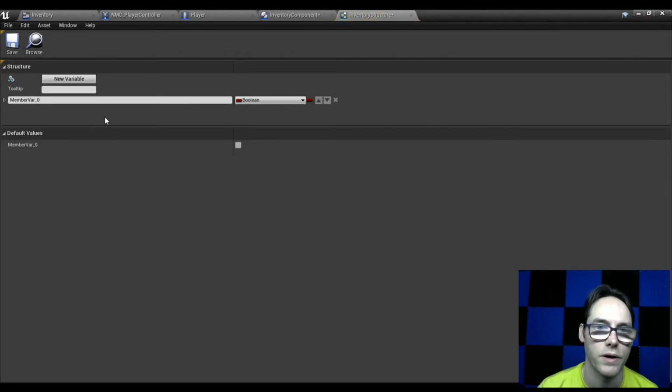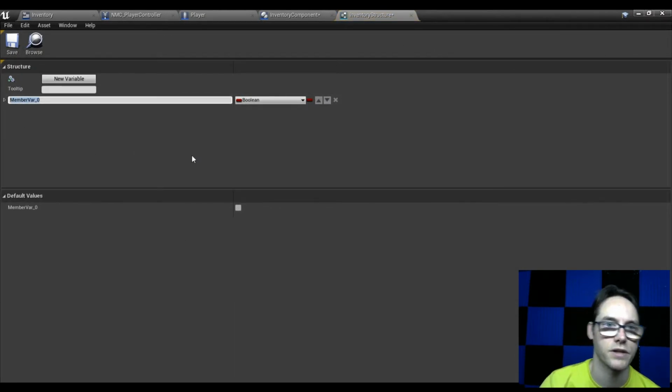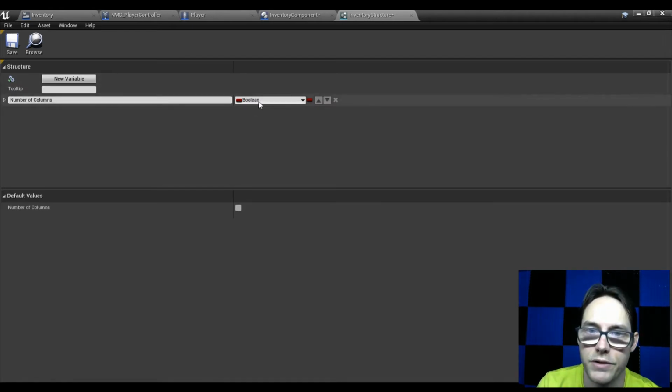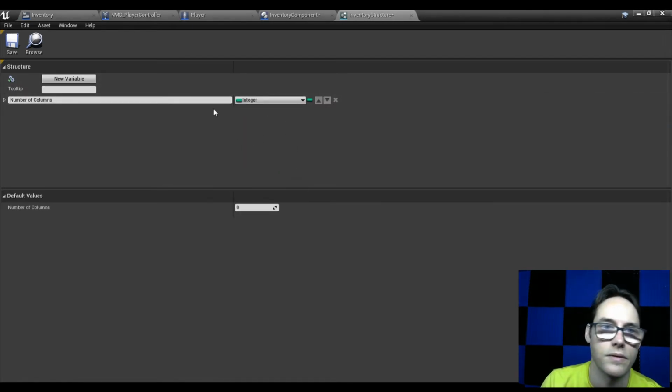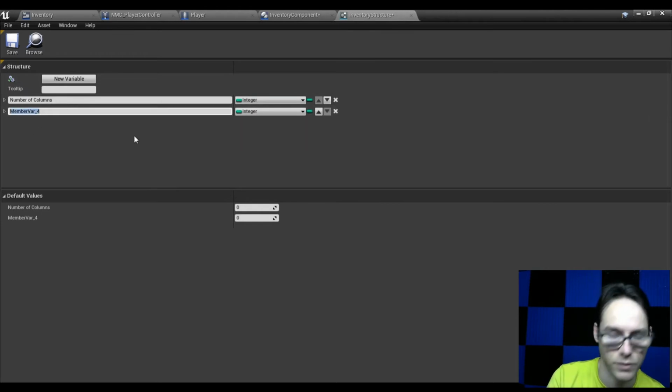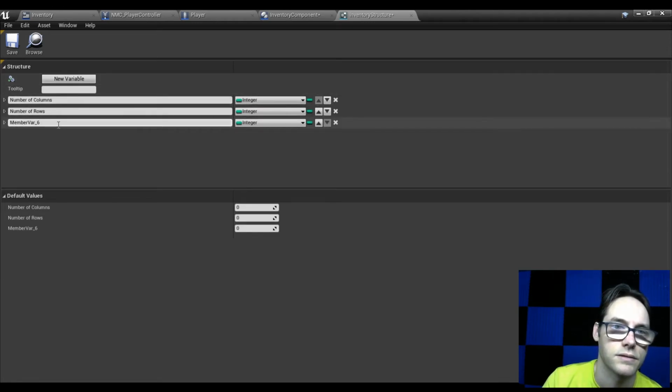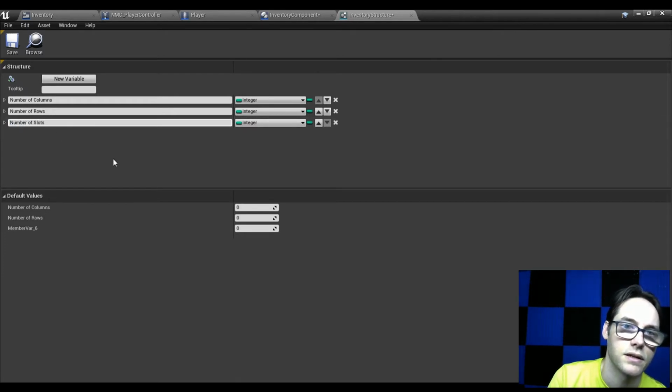Okay, so in here we want a few pieces to define our inventory. So this is going to be the number of columns. That's going to be an integer. Make a new variable. This one's going to be the number of rows. Next, this is going to be the number of slots in the belt. So number of slots in, you can call it belt or hotbar. I think we call it a hotbar.